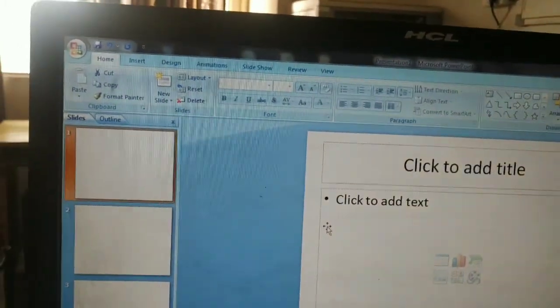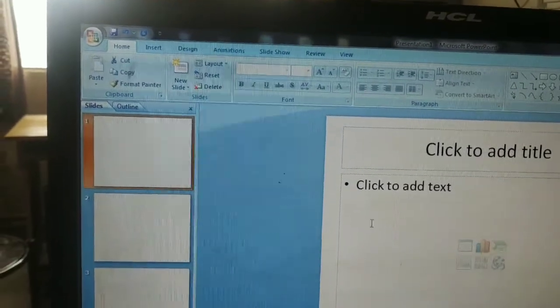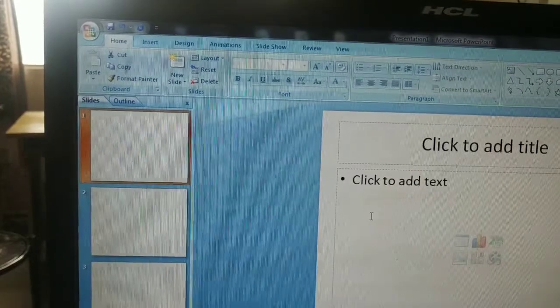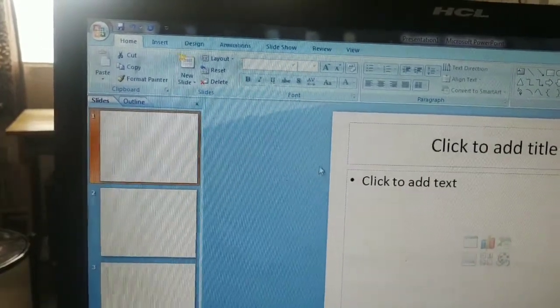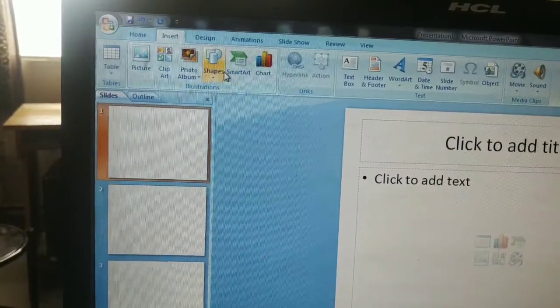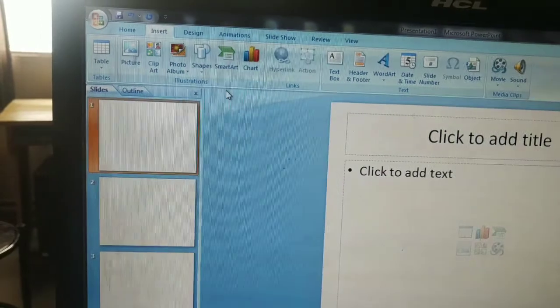Hello everyone, today we will deal with inserting pictures and shapes in PowerPoint. Using pictures, you can communicate information in an attractive way to the audience. You can insert picture, clip art, album, shapes, chart in the same way you have done in MS Word.